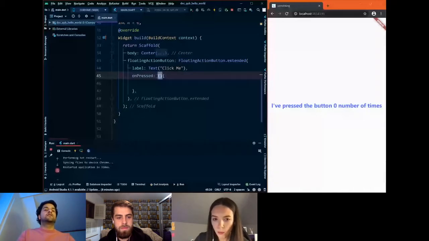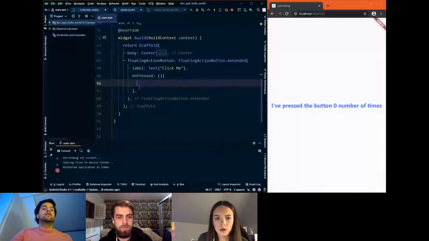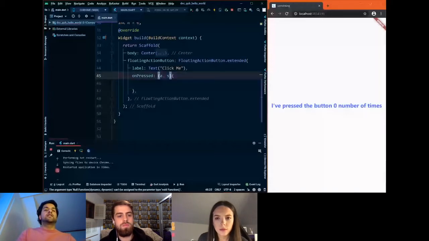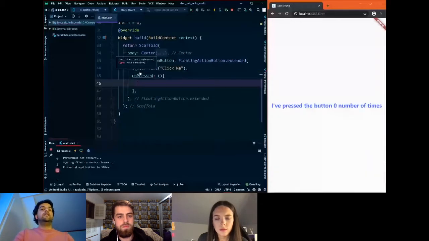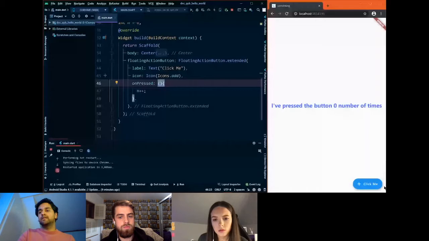This is what you call an anonymous function. And it basically says, I'm providing a function without a header. If there was parameters, I could provide parameters in here without specifying that type either. But there's no parameters. And you can tell because it takes a function without parameters. Now here we want to increment n so that the text will update. Now, one other thing we can add is an icon. And this also takes a widget, and we can do Icons.add. Now, if I save this, we get a small floating action button, as you can tell.